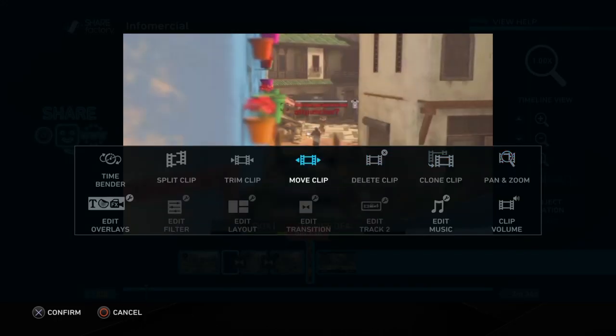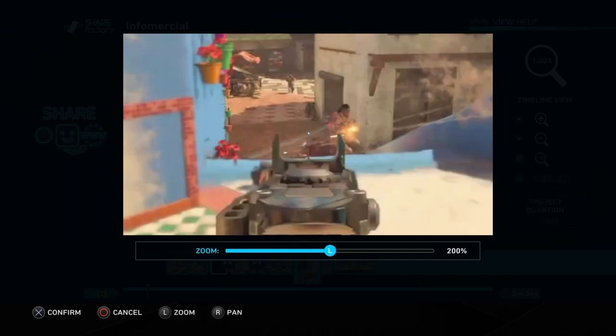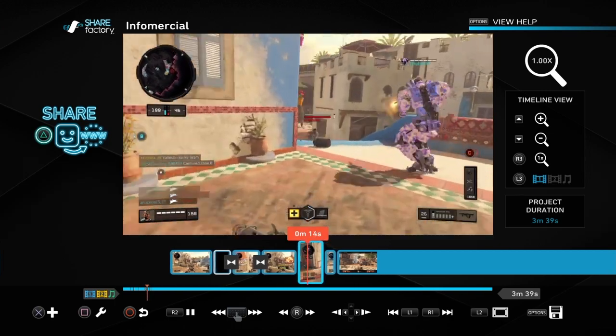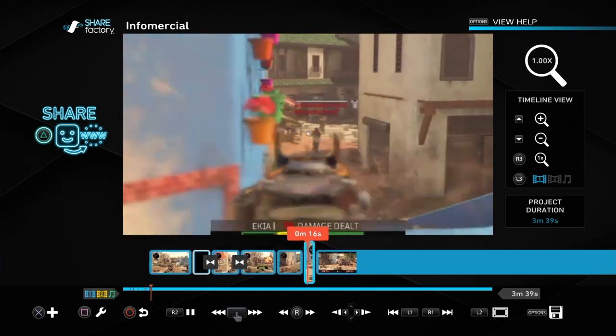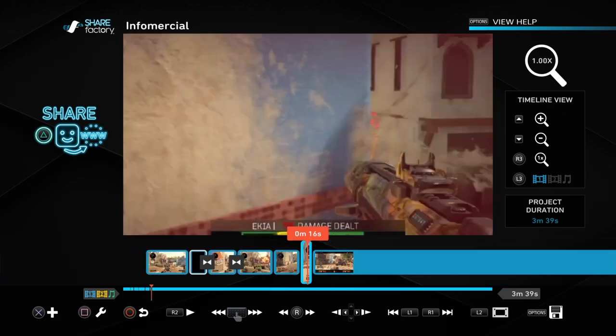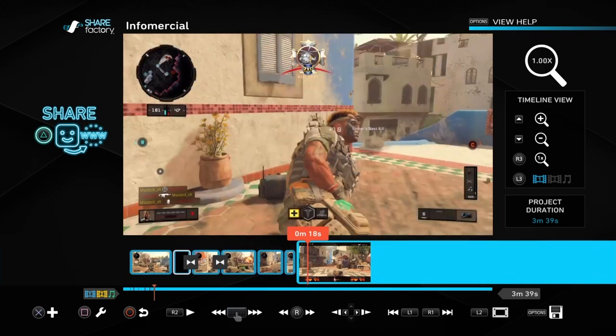Wait, actually, let's trim it one second and go to pan zoom again. Put it back to 100. Something like that. And obviously, that's a rough sort of idea.